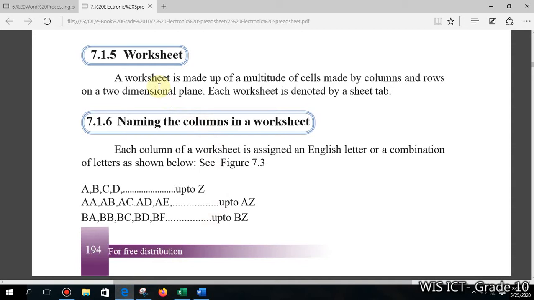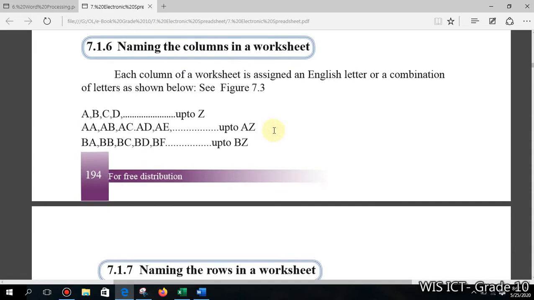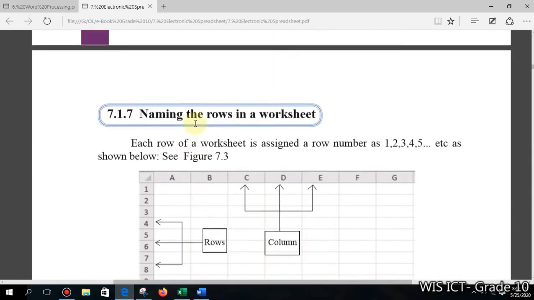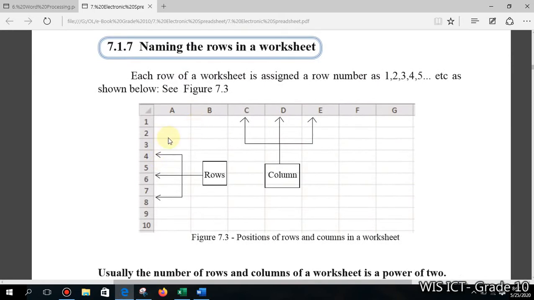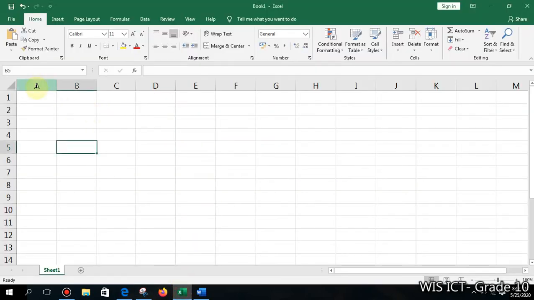According to our note, the next important thing is naming columns in a worksheet. You can see they have given A, B, C, D. Likewise, we will see what this is. So you can see, as in that software, there are columns and rows available. Again, we'll go and see. This is A column. This is B column, this is C column, D column, likewise, and these are row numbers.